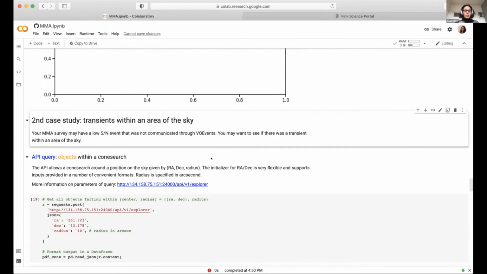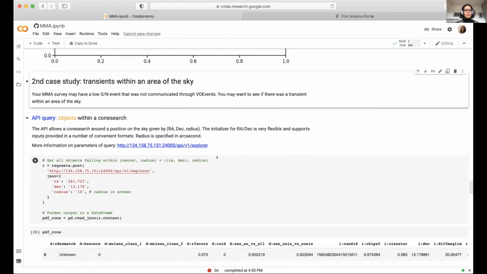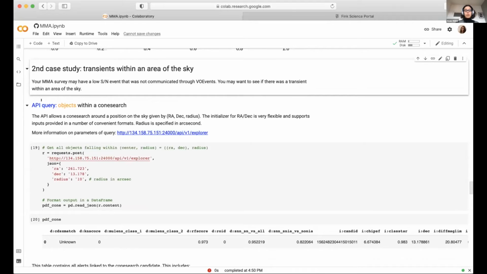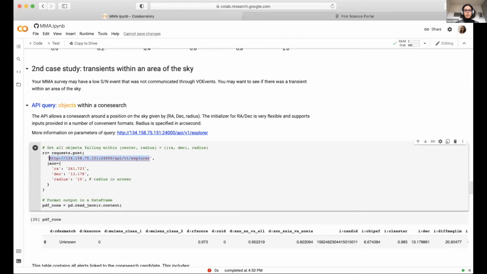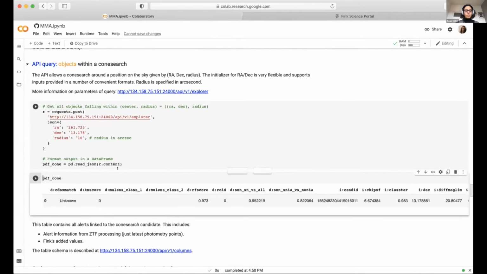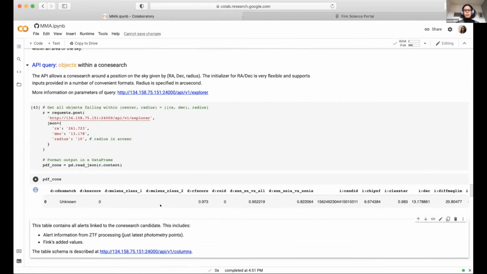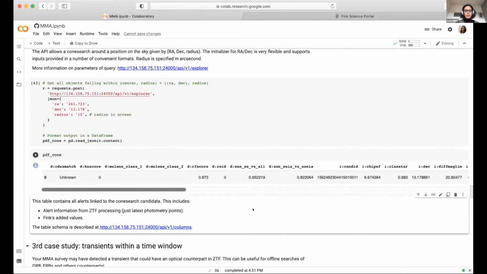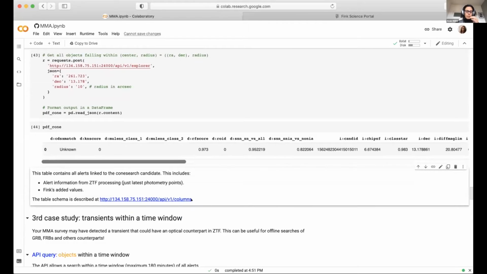So the second case study I wanted to show you is, let's say you want to find some transients in an area on the sky. So we can do a cone search with an API query. So the request is, instead of the latest, you're gonna use the Explorer API, which is here. And you're gonna put an RA, a Dec and a radius here. And then you do the query, you will get your cone search, and it's gonna give you an object here. So of course, there are different things that you can put in here. The schema is in this web page.